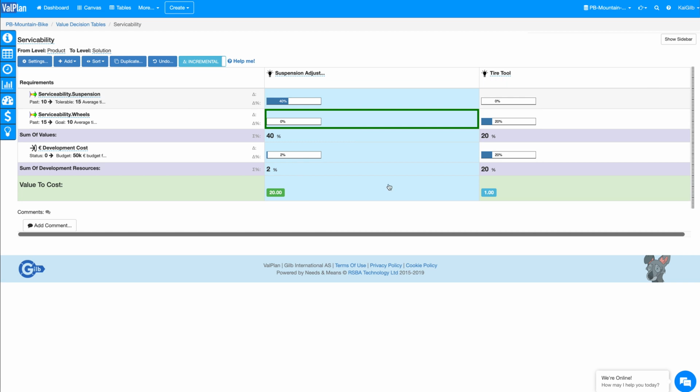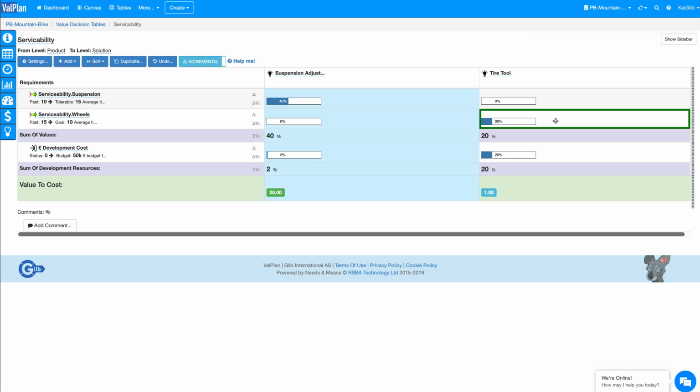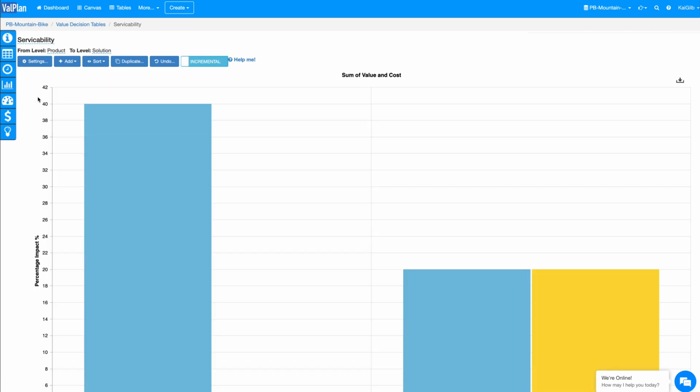The function set for the value decision tables are extremely powerful. The variations are endless. You can do value knockout table, value decision table, value tracking tables, and you can have many of them. And when you add information between the tire tool and serviceability wheels, the value would follow. So if you were to create a new value decision table, it will remember its impact on wheels. There are many different views and graphs that you can create.